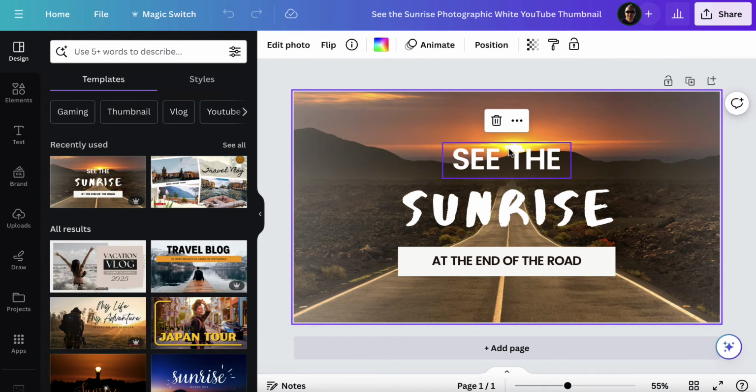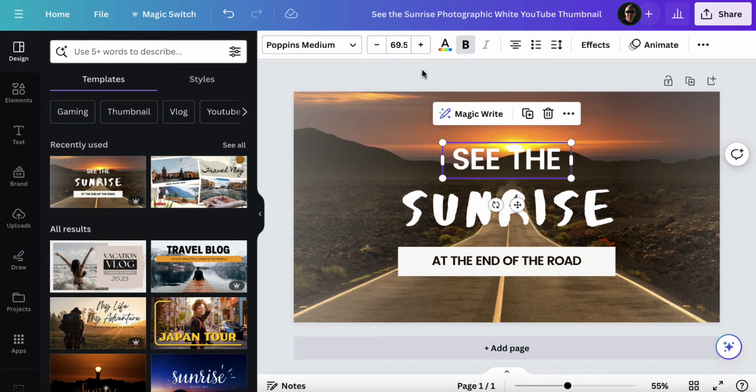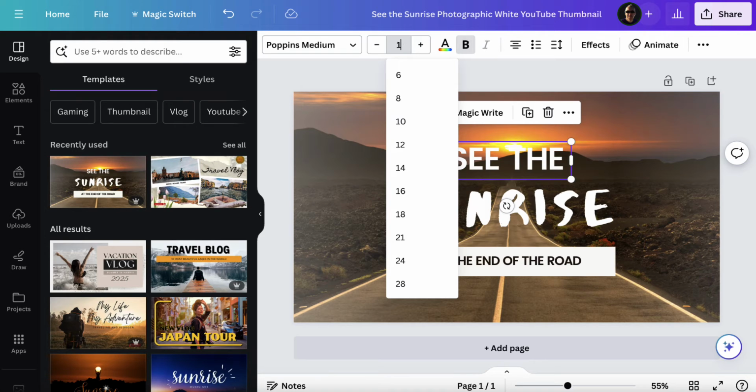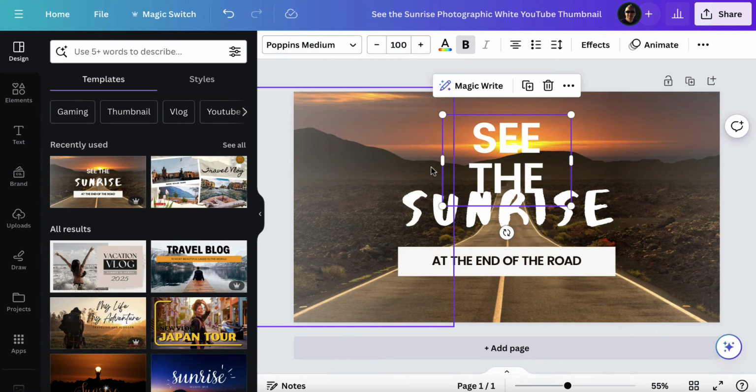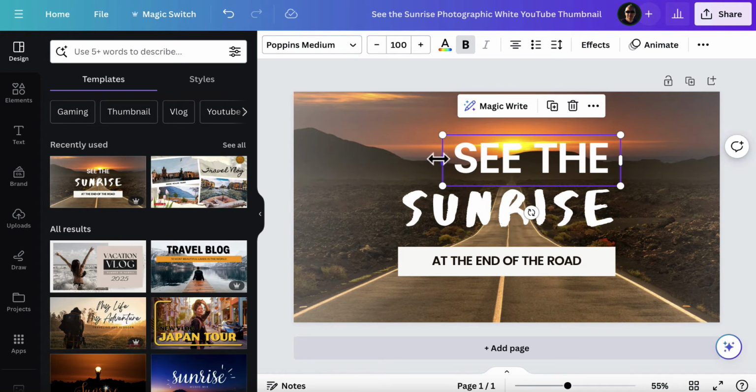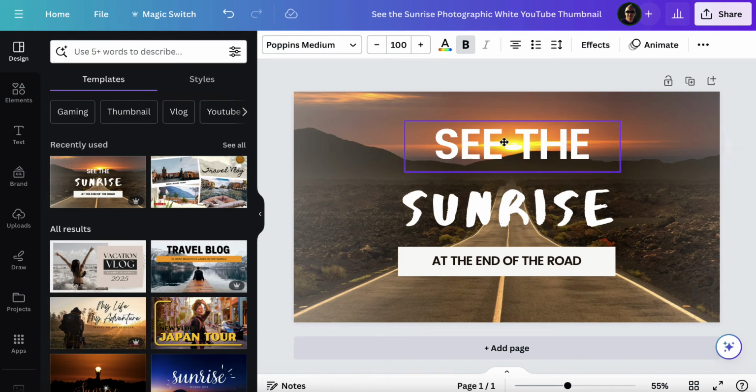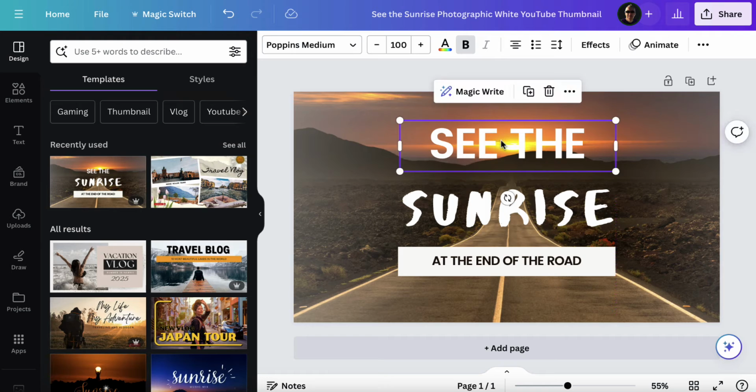Let's click off. Let's click back on, and you will see that this top menu changes and you can increase the font size or decrease the font size by clicking either of these sections. So let's increase the font size a little bit and you can see that it increases dynamically. Or we can just delete this number and type in any number we want, so we can make it much bigger. And then you can drag it across and up to position the text where you want.